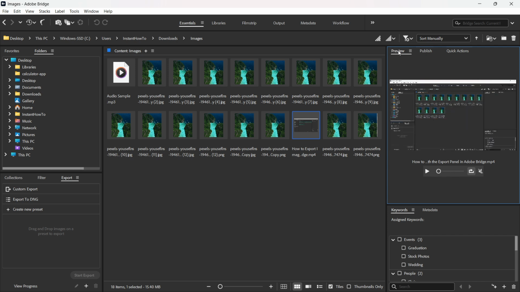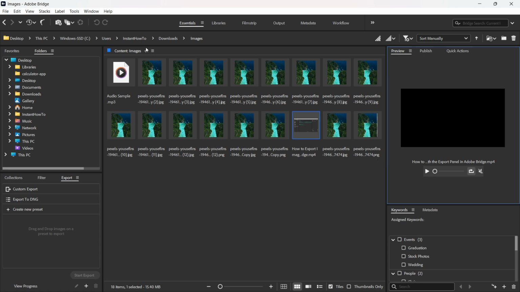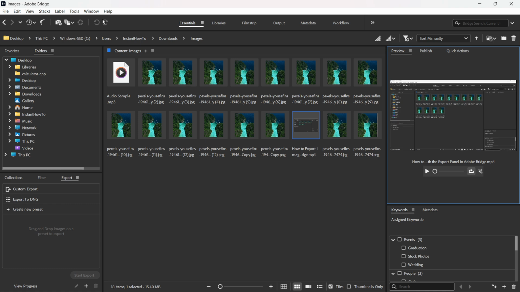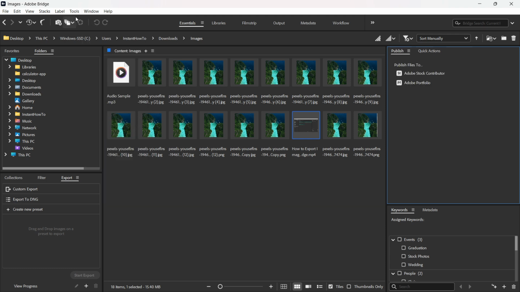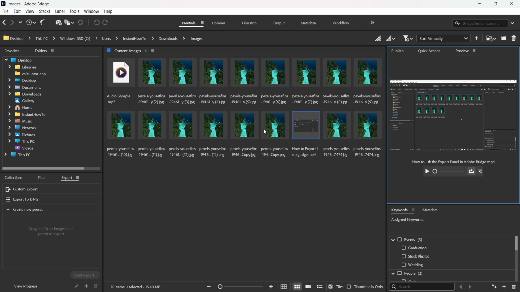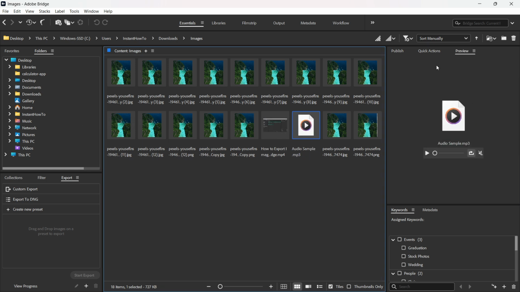Okay, now if you can't see this preview tab over here, you want to go to the top where it says window. So you want to click on window, and you want to make sure that preview is enabled. If it's not, you won't be able to see this. So go to window, preview, then click on either an audio or video file, and then it's going to play for you over here on the right.